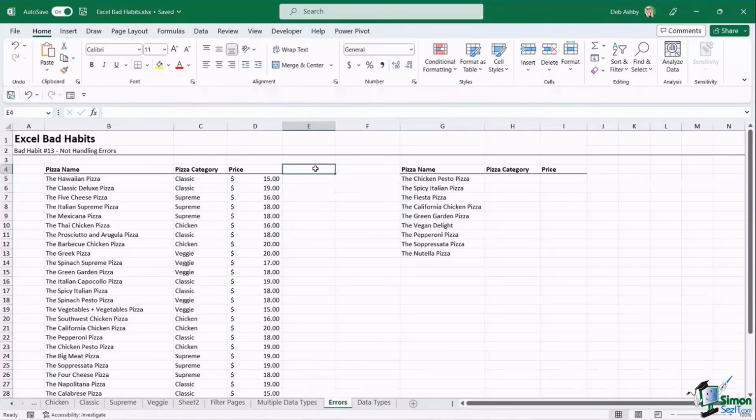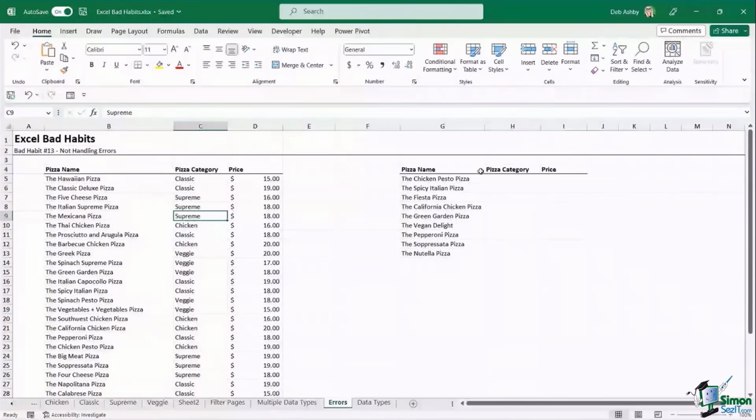Loads of NA errors or value errors or name errors all over the place, and things can look messy and confusing. So let's take a look at an example of an error. We're going to do a quick VLOOKUP. Now, if you've never used VLOOKUP before, then this is going to be a quick little guide for you.